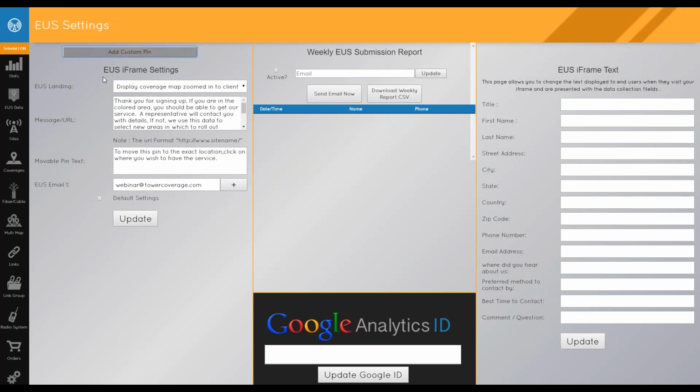The EUS iframe settings, the landing settings gives you 3 options. You have the option of displaying the map zoomed in on the client with a message. You can display only the message, or you can redirect them to a different URL. The message itself can only be a simple message. Make sure you don't put any return characters in there, so no tabs or enter buttons. It's a very simple message. If you want to get more detailed, once again, using the API version, it's there and available, and you can do a lot more with that. But this is just to modify the settings of the EUS iframe.